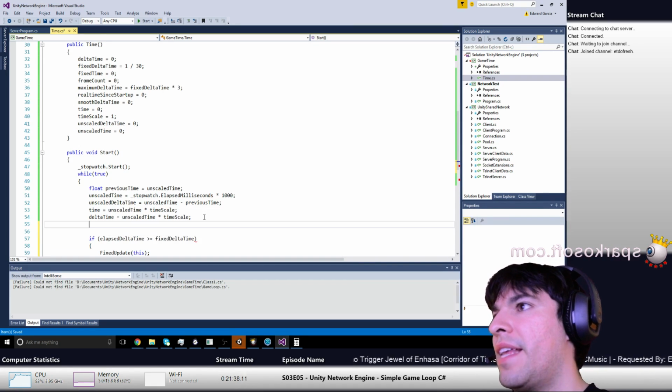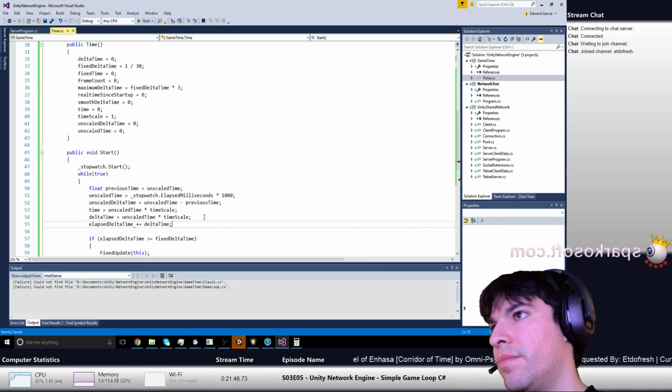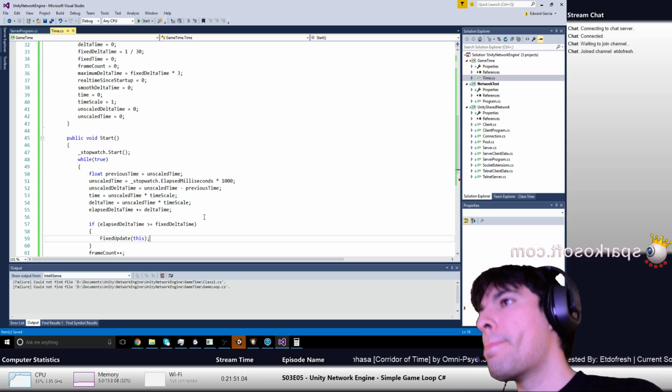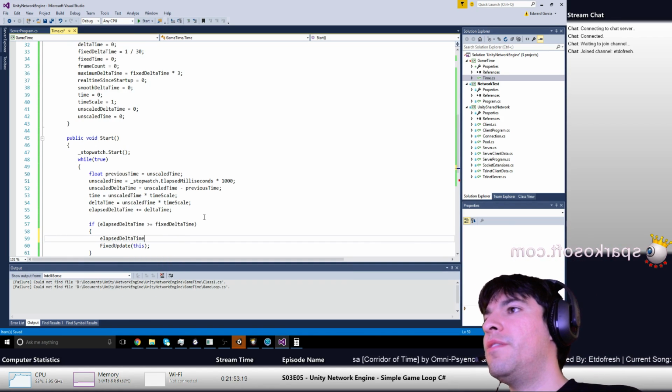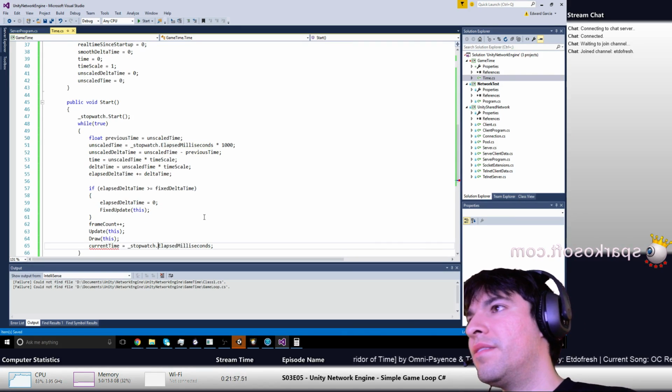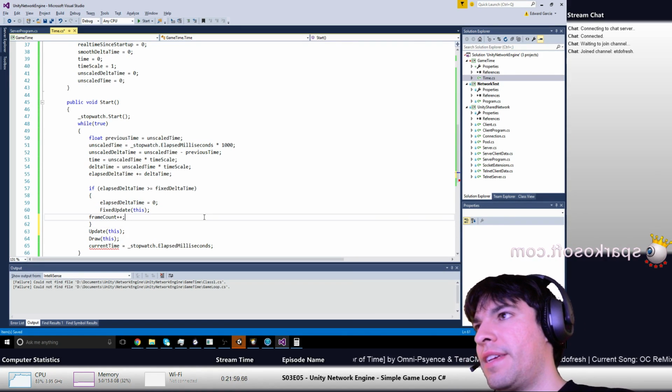And so how I'm going to handle that is when we actually get delta time, I'm going to say elapsed delta time plus equals delta time. And if it is greater than or equal to, we're going to reset it to 0, and we'll do the fixed update. And we'll even count the frame up.